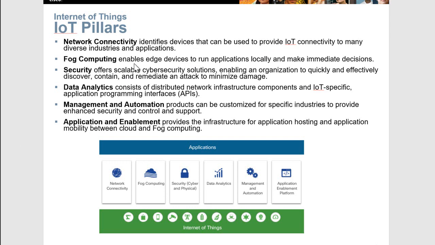Fog computing enables edge devices to run applications locally and make immediate decisions. An example of this would be an office building being able to lock its doors based on a perceived threat, being able to kill a port and take action without having to contact the data center. So you'd have devices that are able to make that decision and communicate with other devices in that local network in order to give them orders on how to operate.